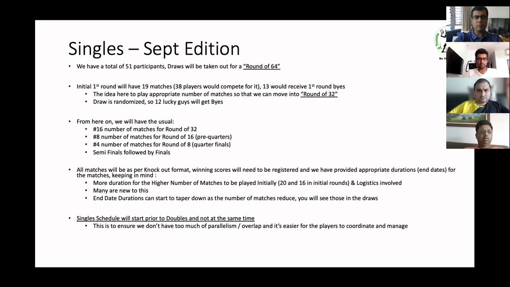We had a pretty good response to what we were seeking, and hence we've had to look into the number of participants and then accordingly design the edition. So in singles, we've had 51 participants, and hence we will take draws for around 64. What this means is that the initial round will have about 19 matches, which means about 38 players will compete, and then 13 will receive first round byes.